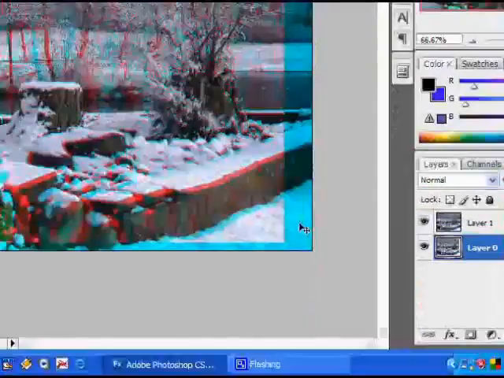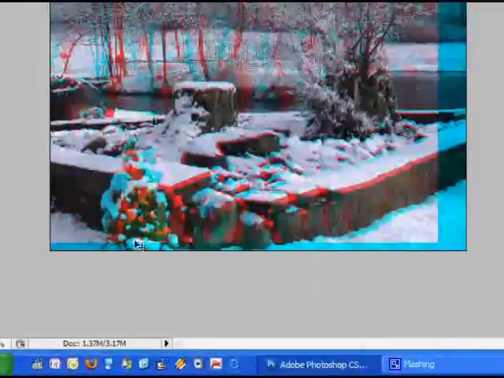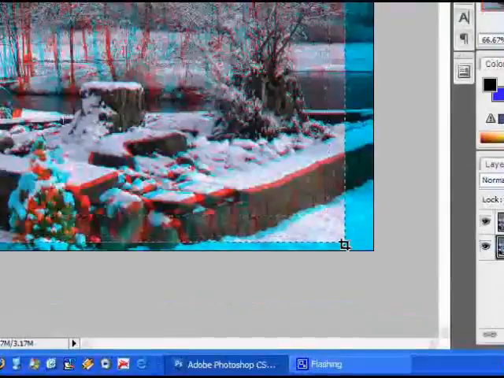What you're left with is these cyan sections here that need to be cropped out using the crop tool. So I use the crop tool and scan all the way down here, and then double click. And there you have it. You can go ahead and put your 3D glasses on and look at that, and you will see that it's a 3D anaglyph image made with Photoshop. It's rather simple to do with Photoshop.